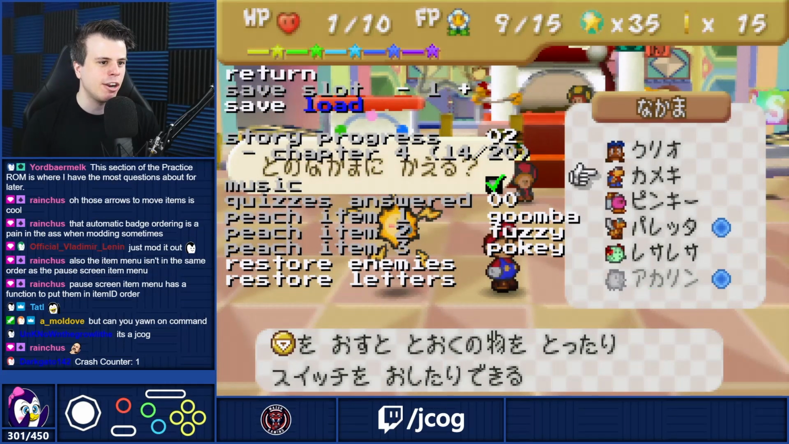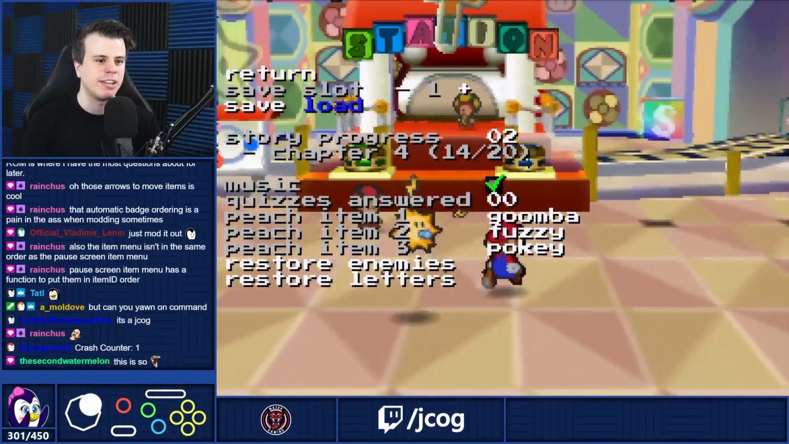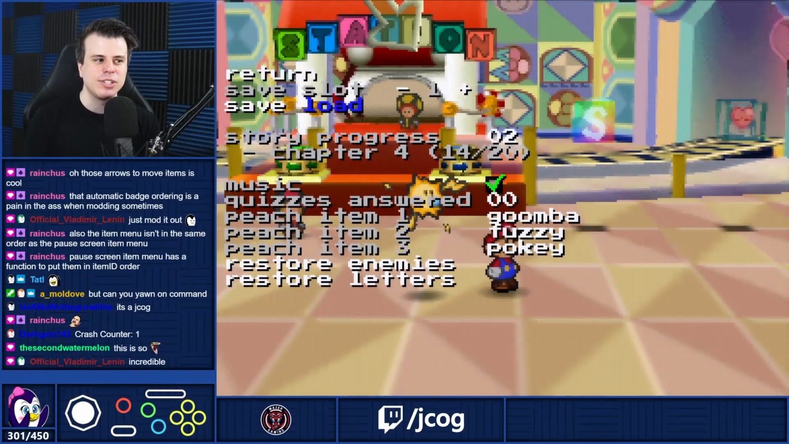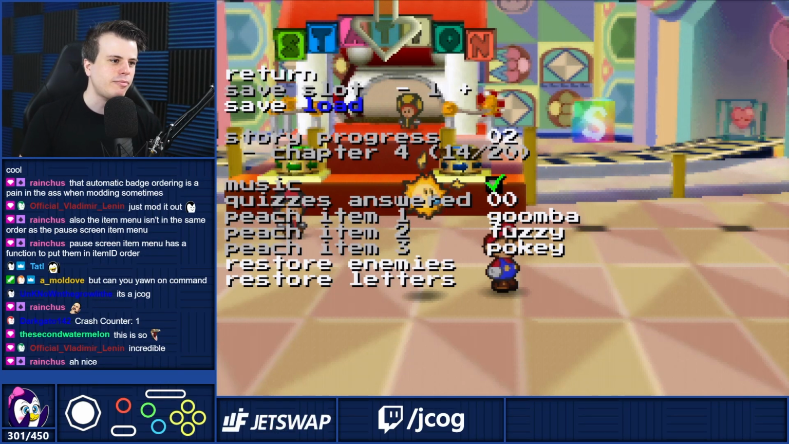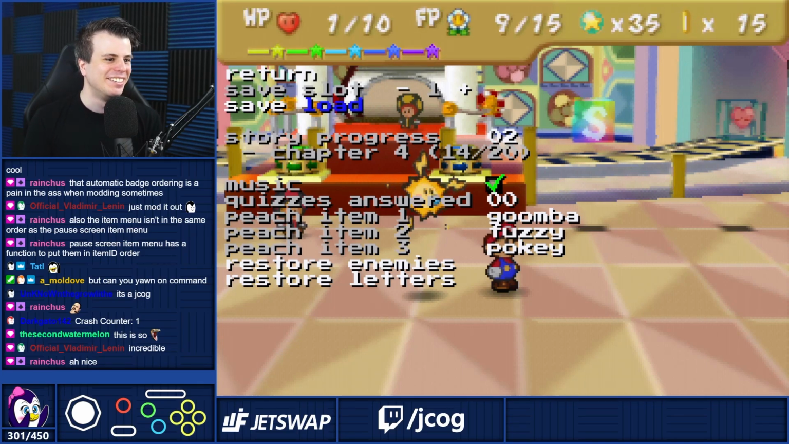The only thing that doesn't quite carry over is, normally a save block saves your position, and it does still save that, but loading it from the practice ROM, I can't. If there is a way to load it with the position, I don't know how to do it. But you can do that, and it's really nice.